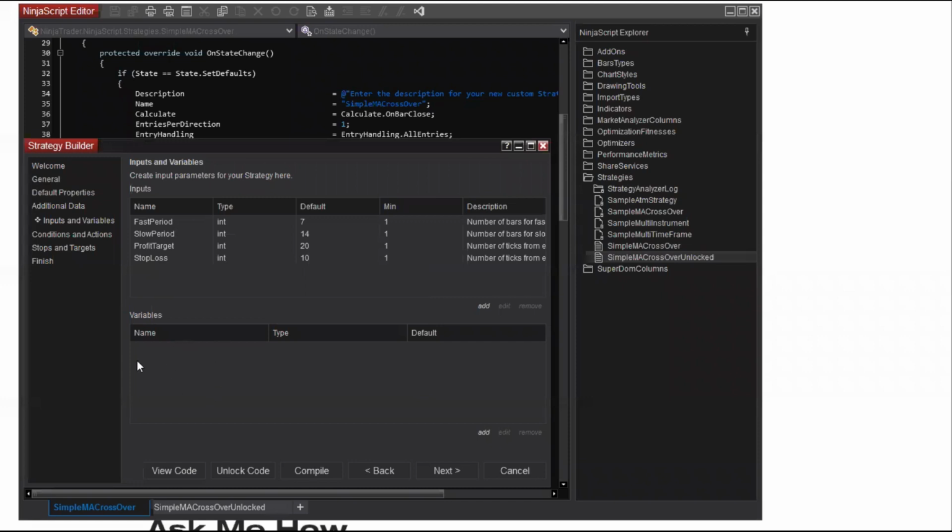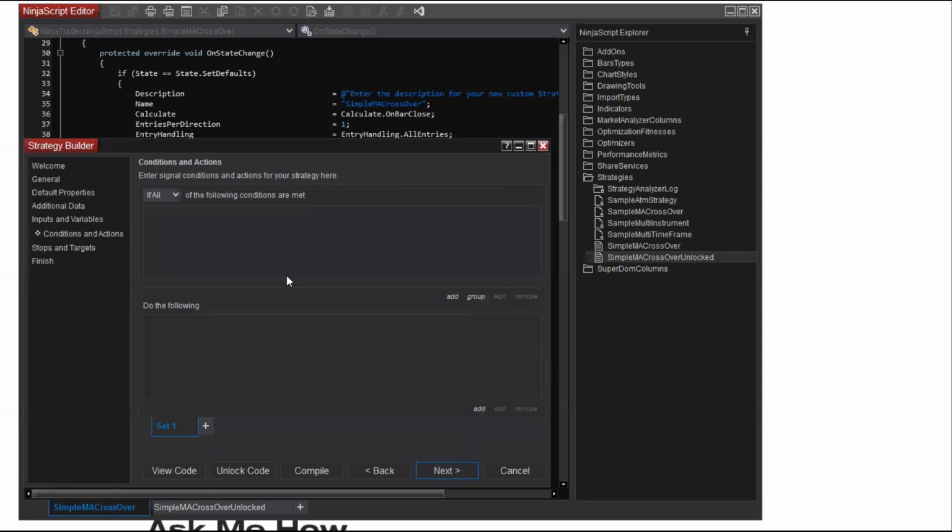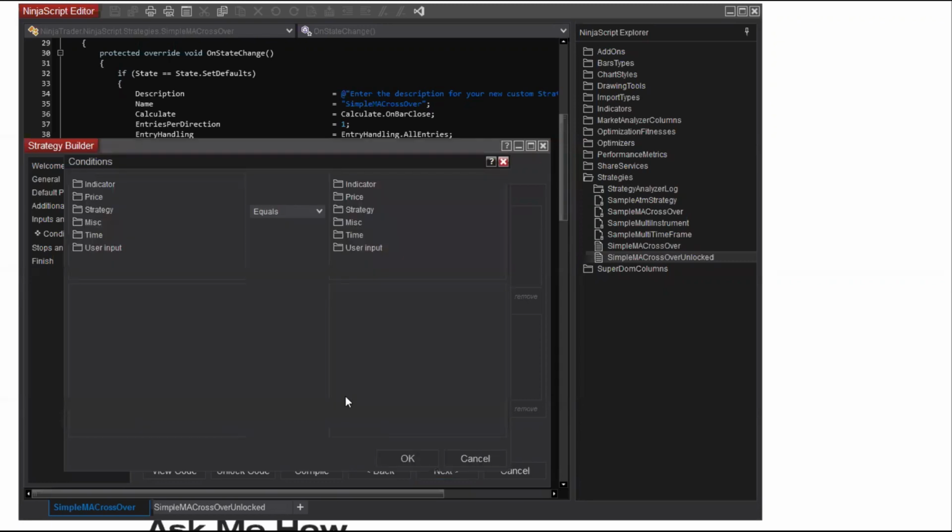For this particular script, I don't need any of the variables at the bottom. Those are going to be used just for things that you need to save a value in, but you don't want the user to be able to change. Let's go ahead and move on to the next page, our conditions and actions. So what we want for set 1, we want the fast moving average crossing above the slow moving average. So let's add that condition in.